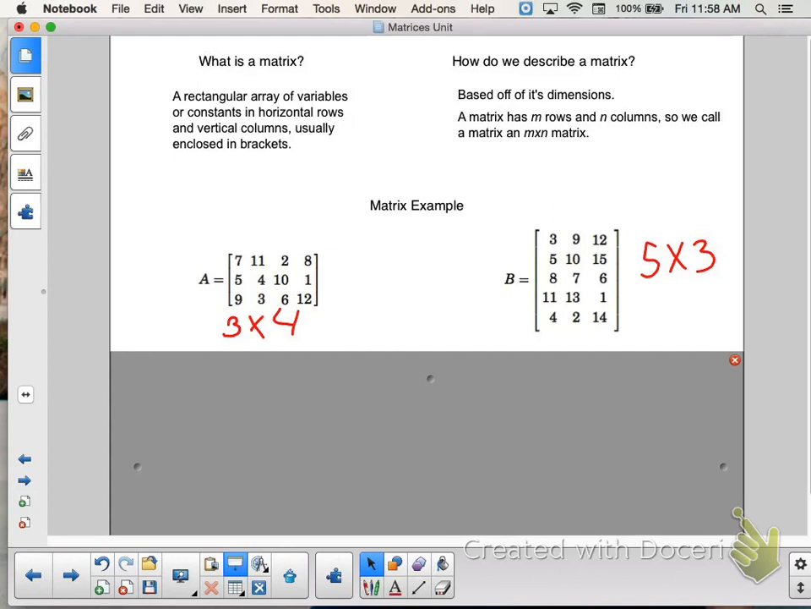Now here's another thing. We have these numbers that are in here, and they're not just called numbers. In science, you guys have the periodic table, and you have all the different elements that make up what the universe is. So in this case, you could think of the matrix like the universe, and these are the elements that make up our matrix. So each of these variables or constants are called elements.